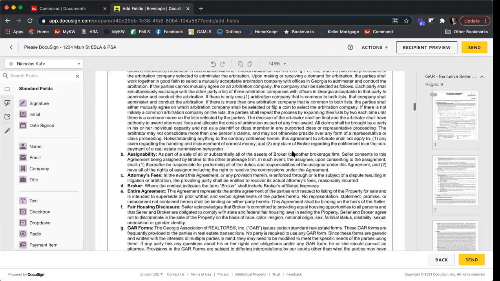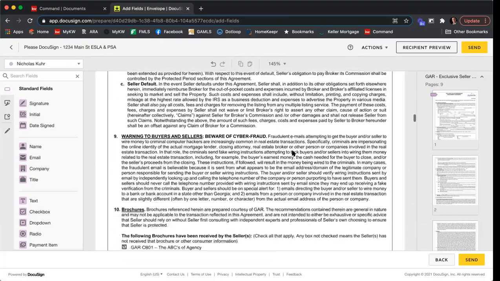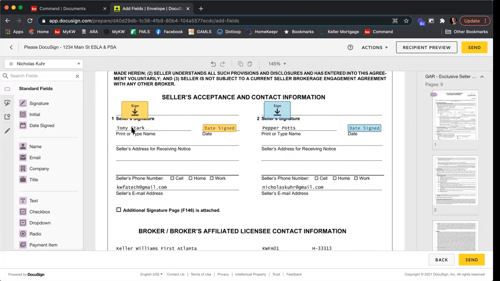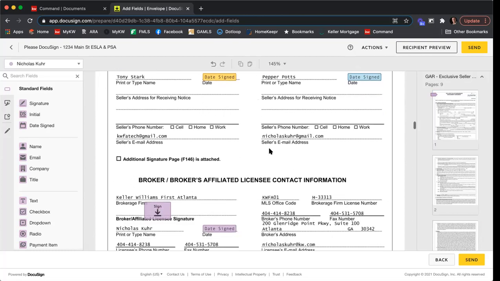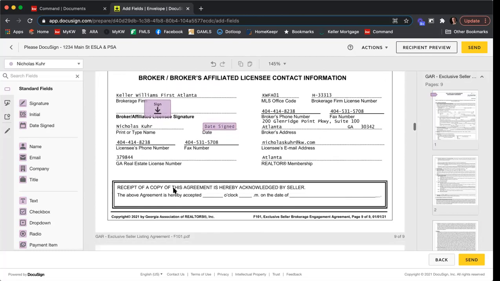So let's scroll down. Let's get down to page 9. Perfect. So here we double check our client signatures. Perfect. Good to go. Here's mine. Now you'll notice this bottom field. This is what makes this seller's listing agreement binding.